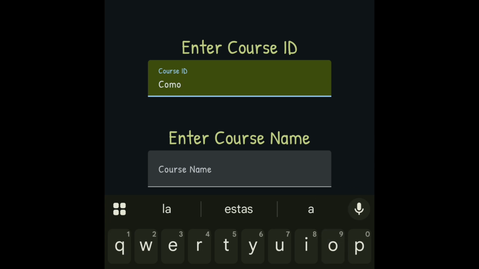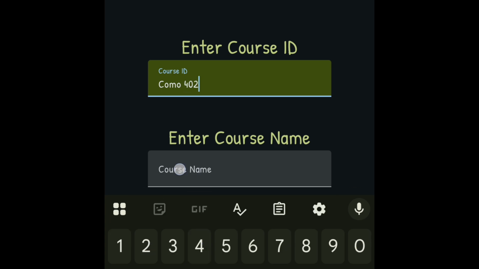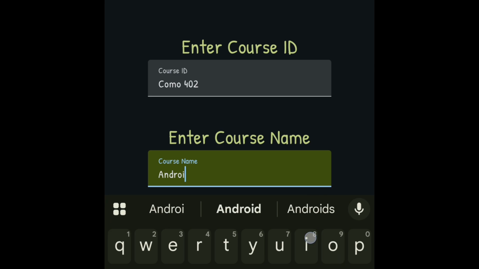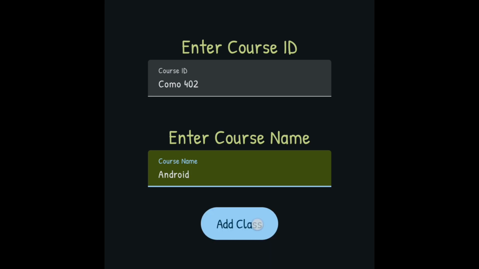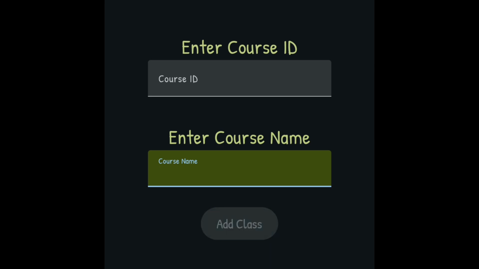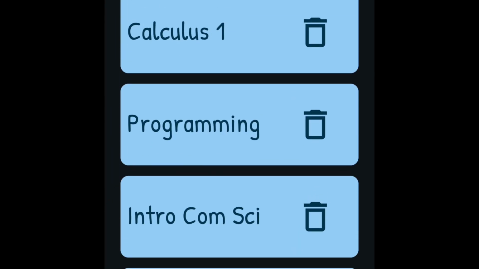comp 402 and Android for the class. I'll add a class. It pops up a little toast that does say the class is added, so you can see it's on our home screen now.